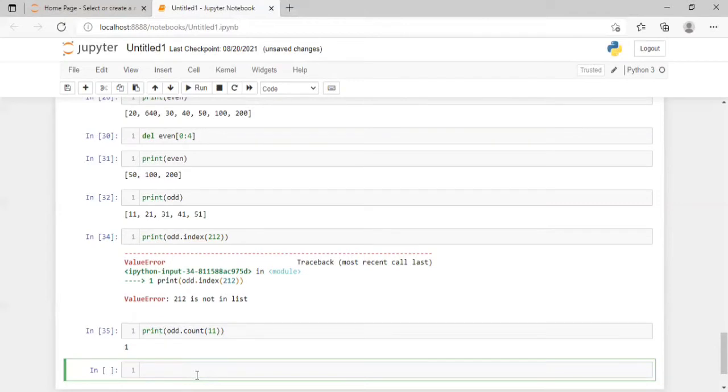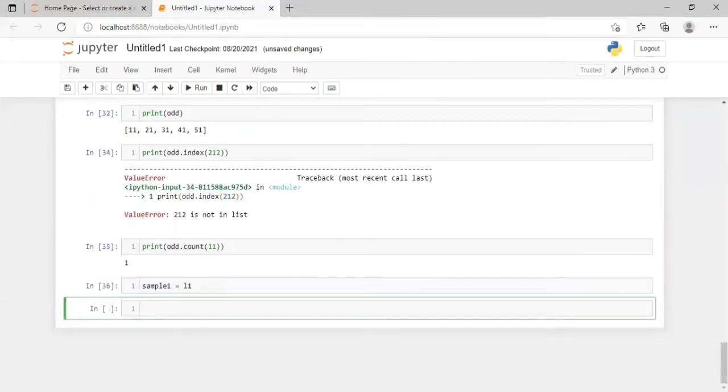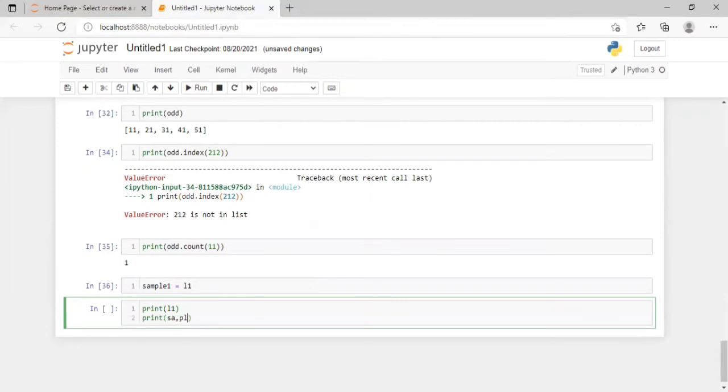Now, moving on, let's say you want to create a copy of a list. There are two things. Let's say if I do sample1 equals L1, and if I print L1 and print sample.